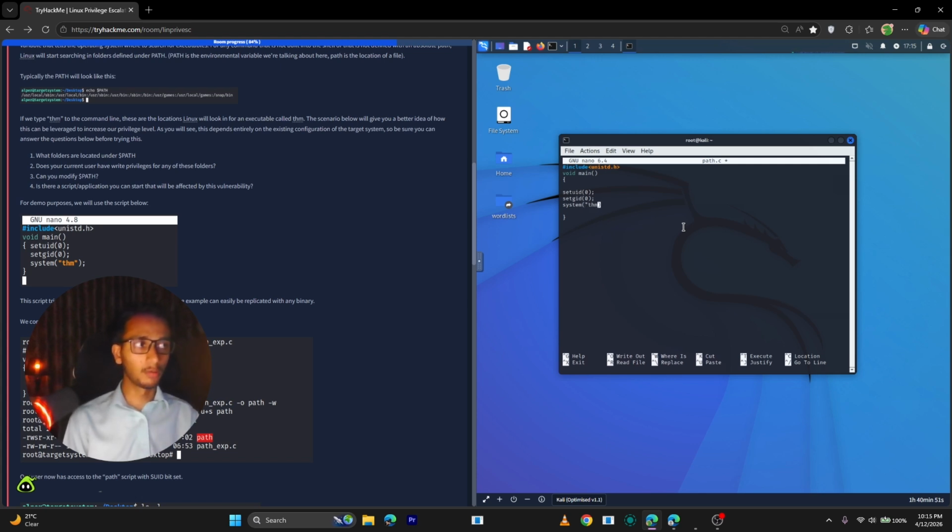So this THM file will be called by this specific binary. Now let me save it by pressing Control X and then Y and then Enter. Perfect. So now, just to verify, let's type cat and then the path.c.